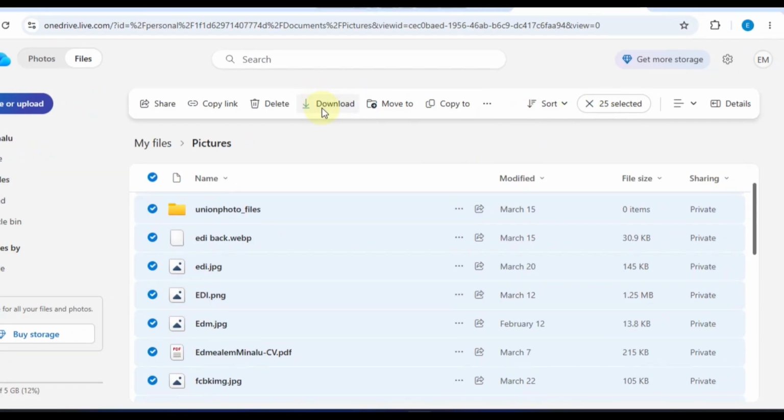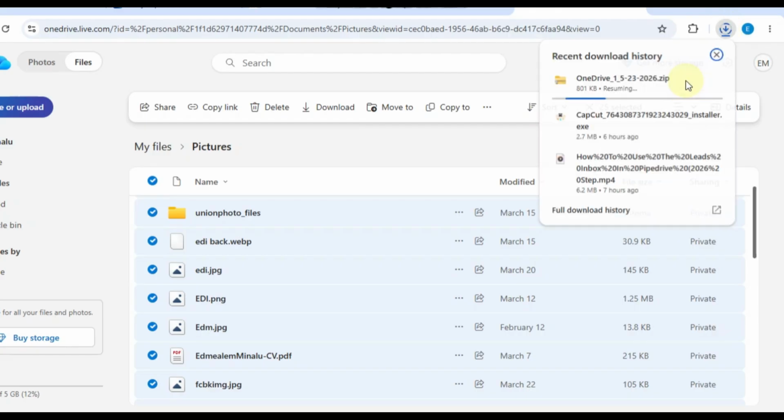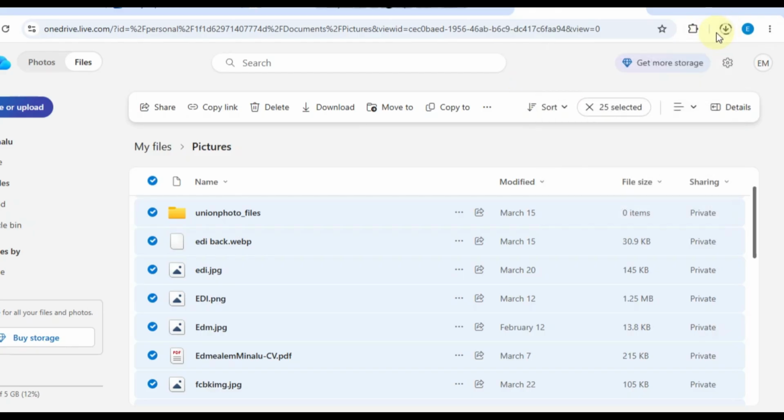Next, look at the top menu bar and click on Download. OneDrive will now begin packaging all your files into a single zip file. This is really convenient because instead of downloading hundreds of files individually, you only have to manage one file. After the zip file finishes preparing, it'll automatically download through your browser.